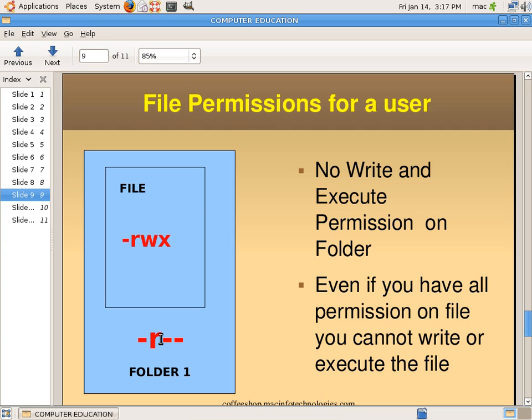Because on the folder he has only read permissions. So both should match. If the user does not have permissions on the folder, he cannot use the same permission on the file. If he has read permission on the folder, he should also have read permission on the file. If he has write permission on a file, he should also have write permission on the directory, so that he can write in that file. He cannot create a file inside the folder if he does not have write permission on the folder, and he cannot write to any file inside the folder. So both go hand in hand.